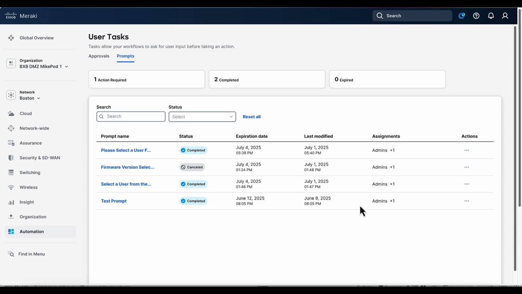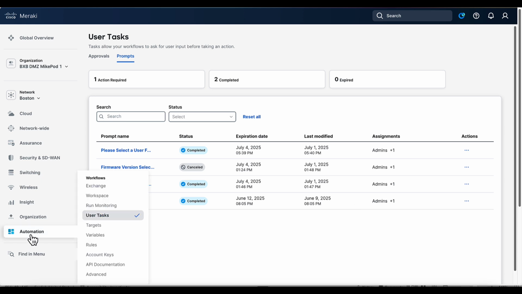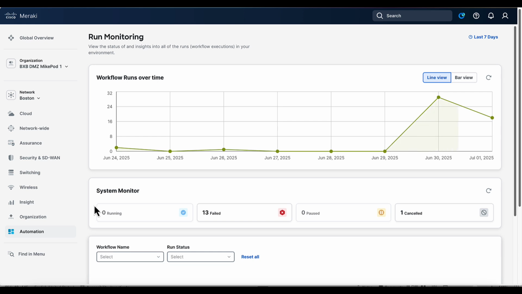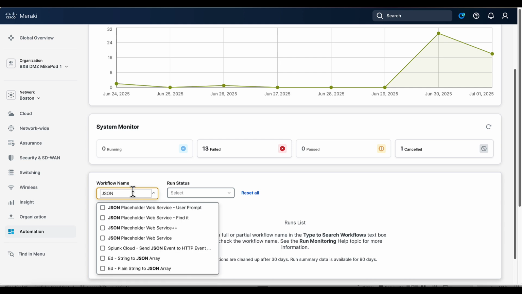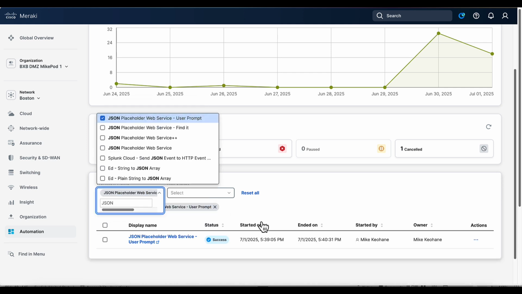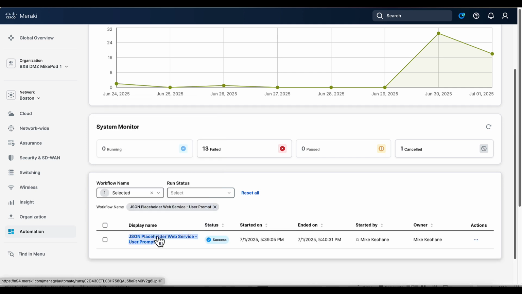Now, these workflows run asynchronously, so the workflow goes off and runs on its own right now. Let's go into run monitoring in order to find it. We could go back to the automation page, go into Workspace, find it, and then click on View Runs. But instead, let's go to Run Monitoring. From the Run Monitoring menu, I can find any workflows that have been executed. I just need to know what to call it, so I'll do a search on JSON. And here it is, our JSON placeholder web service user prompt. Let's find that run. Here it is right here. Again, a couple of ways to get here. This is so easy, I figured I'd show you this.